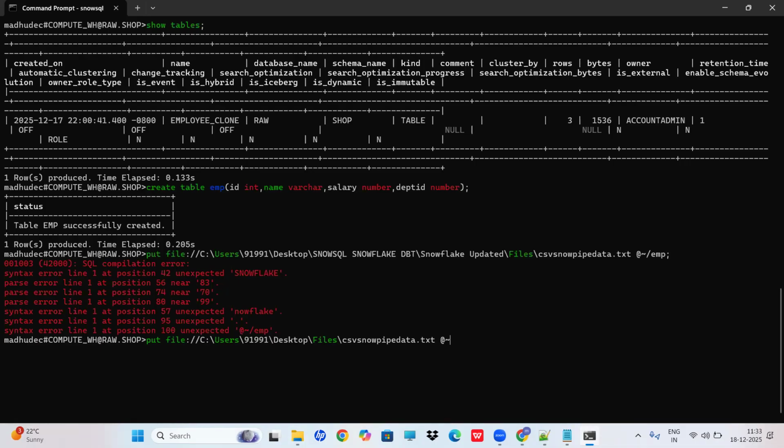Tilde, on the left side at the top, below escape, okay, slash, there the EMP table. Then okay, give the enter. It will usually load data into the EMP table. Okay, it's going to load. So this is the put command, right? Put command will work here. So now I'm having the put command.